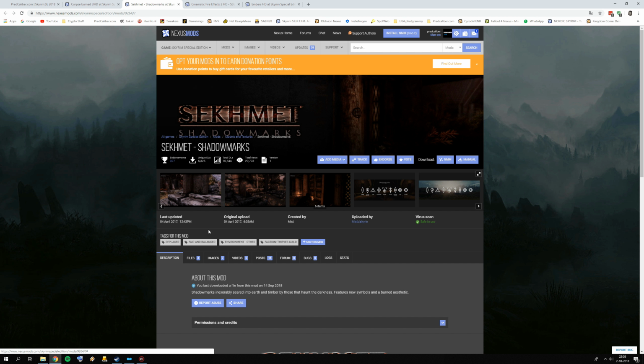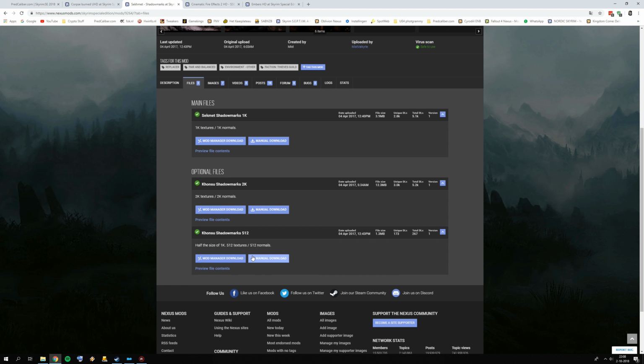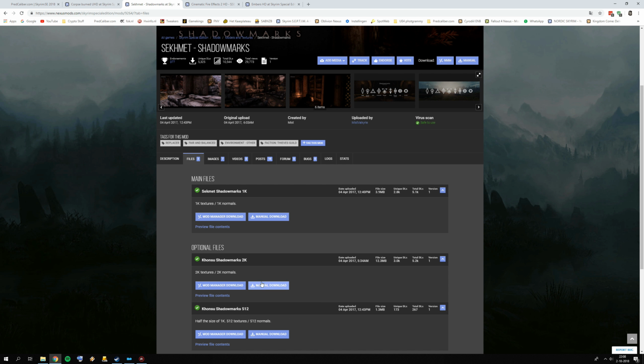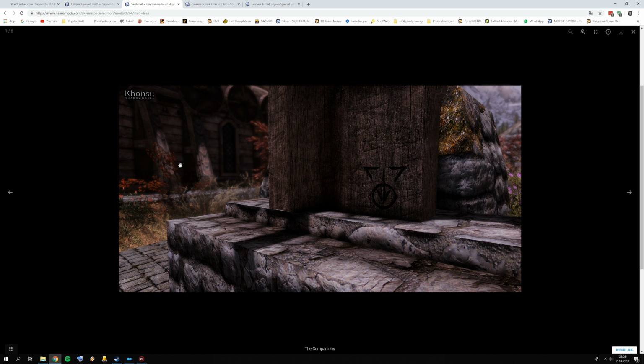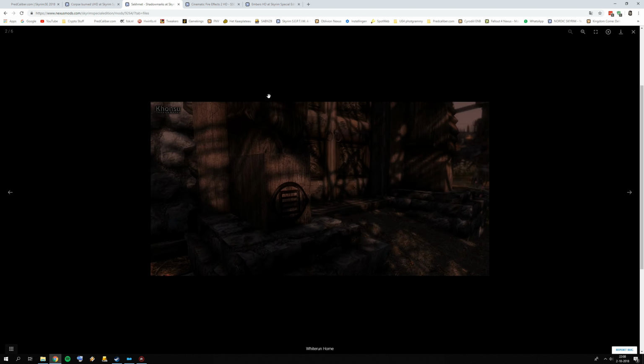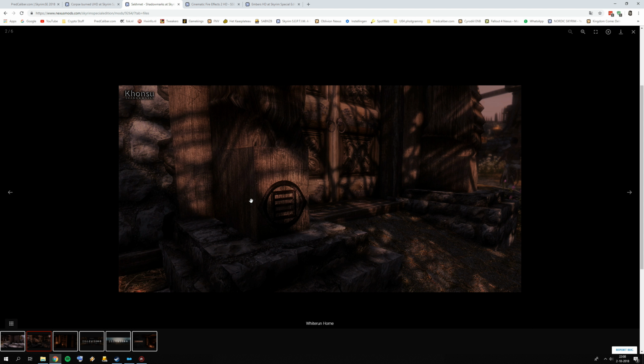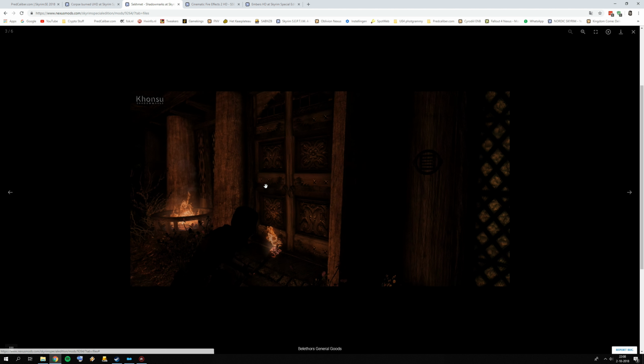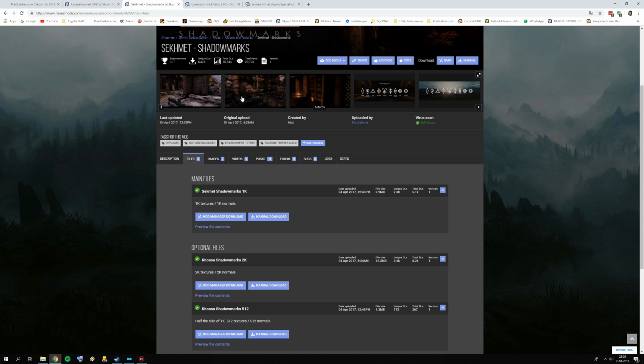Then we have Shadow Marks. You want to download them. I would go for 1K or 2K. I think you can go for 2K, not really sure how large the impact is, but it's only these markings, so 2K should be fine. It's not really a super important mod.